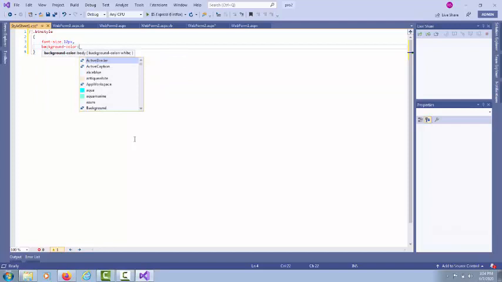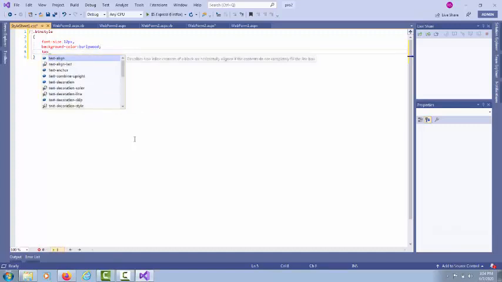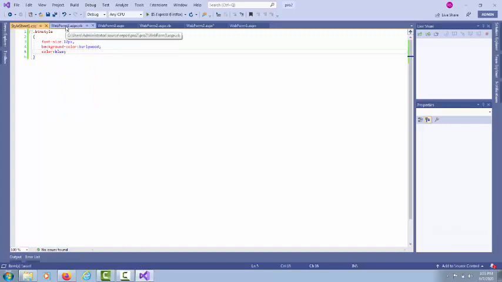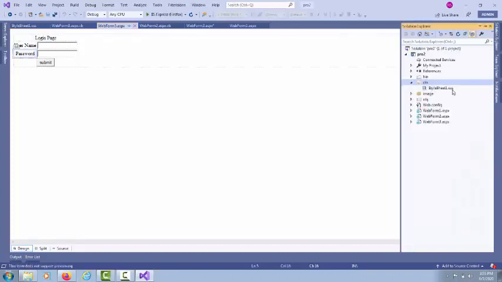There are many colors available. And for the text, simply the color property. It can be anything like this. Simply I apply this. So now if I want to apply this particular style sheet in this particular form, then go into the Solution Explorer, select this particular style sheet, and drag and drop it here.